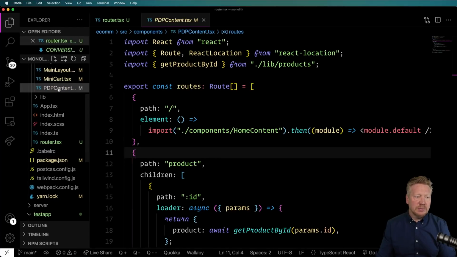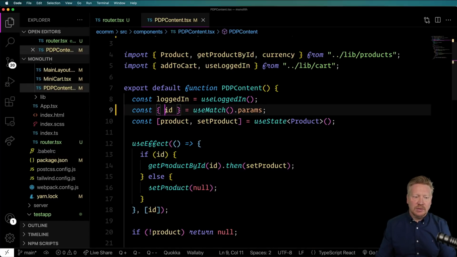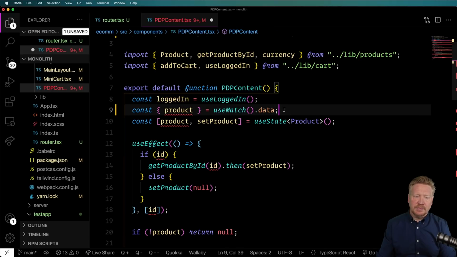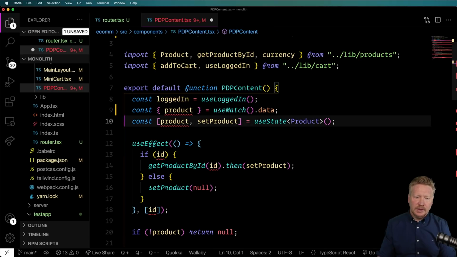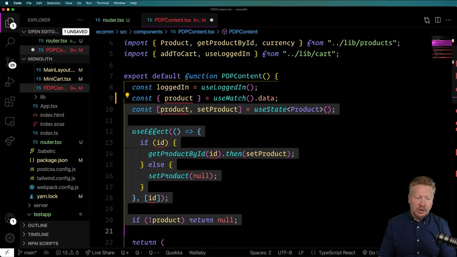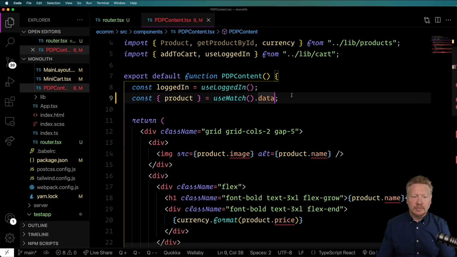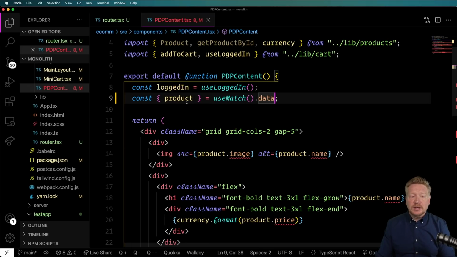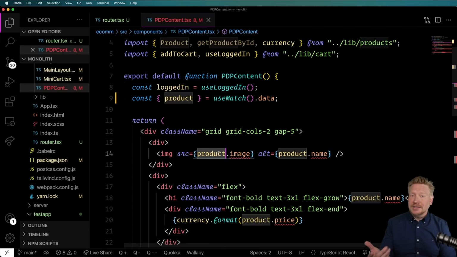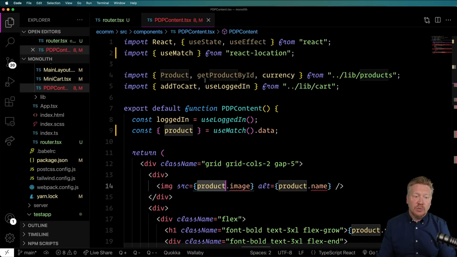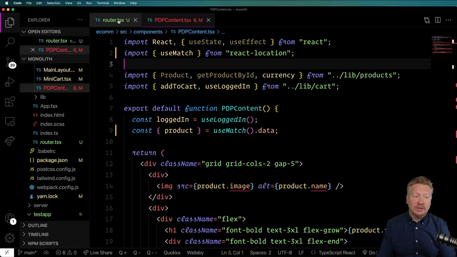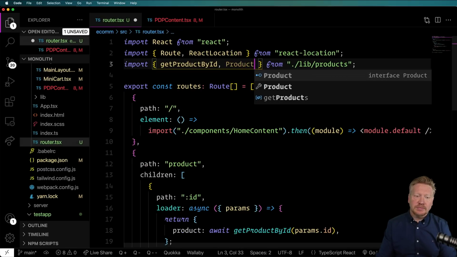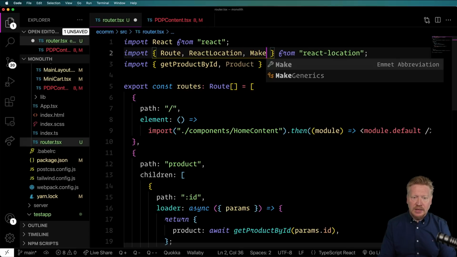Now if I go over to the PDP content, I can say that the product is coming through the data. And let's get rid of all of this. Hit save. And now it runs, but it doesn't know what the type of product is because we haven't specified that yet. So what we're going to do is go back into our router, and I'm going to bring in the definition of product and also make generics.